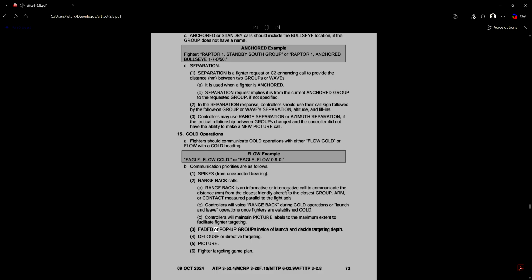3. Faded or pop-up groups inside of launch and decide targeting depth. 4. Delouse or directive targeting. 5. Picture. 6. Fighter targeting game plan.